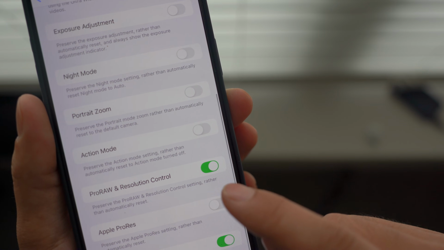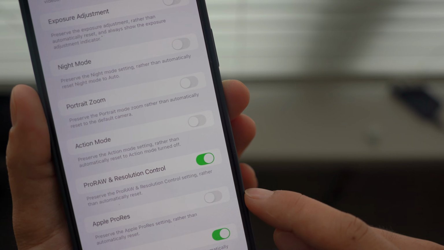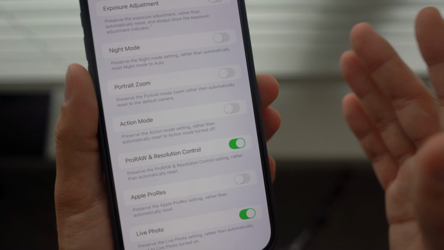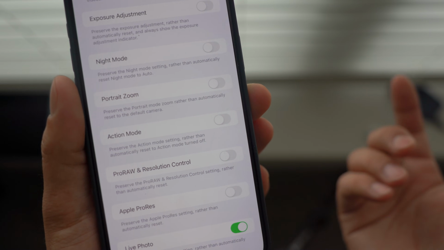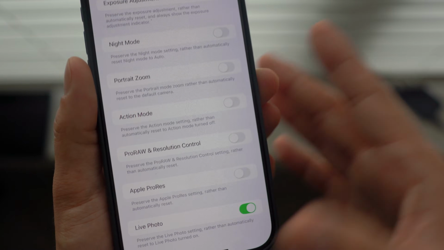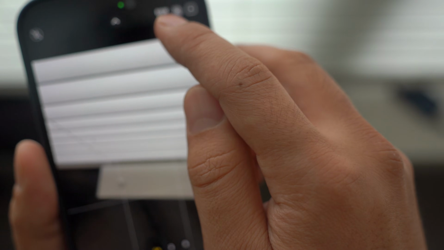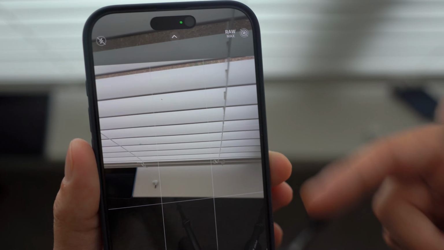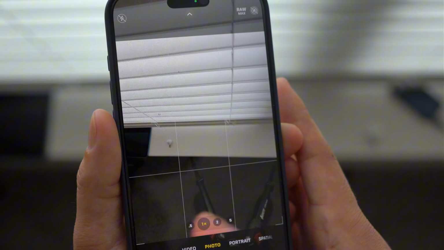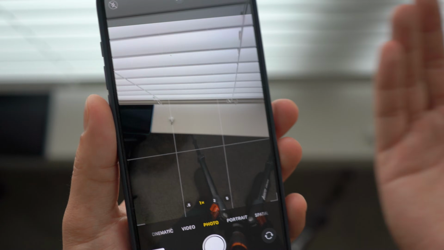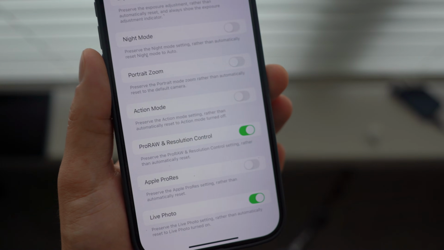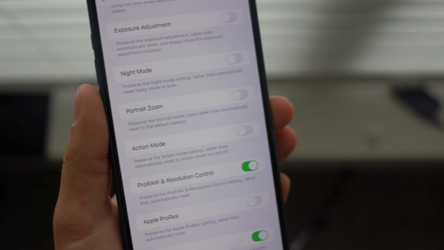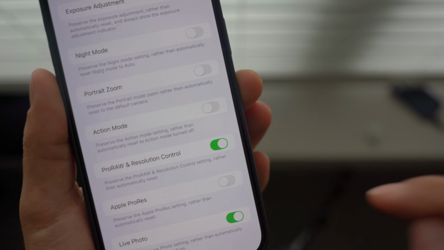And then ProRAW and resolution control, I turn this on because there have been certain cases where this was off and I would shoot ProRAW, and later on I wouldn't even pay attention that it was shooting ProRAW. So I would shoot ProRAW again and again, and that would take up a lot of storage. I wouldn't realize until it says low storage. That's why if you turn this on, it resets the ProRAW every single time, so it doesn't shoot ProRAW by default. So I like to turn this on.